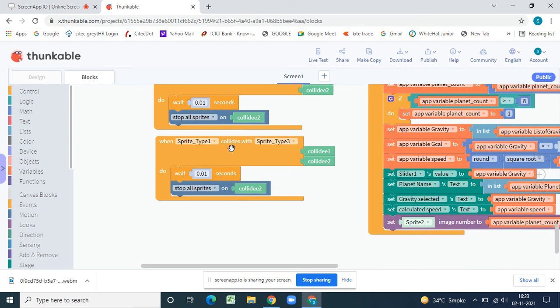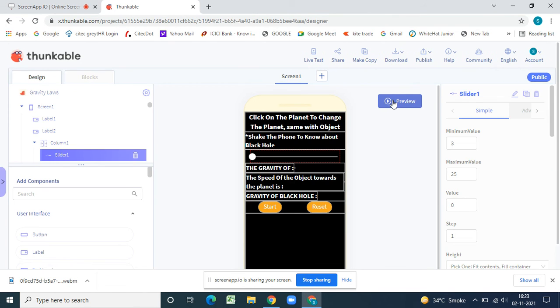And when sprite 1 collides with sprite 3, wait for 0.01 seconds and stop all sprites on collides too. It should collide on the second one only, not at the first one.